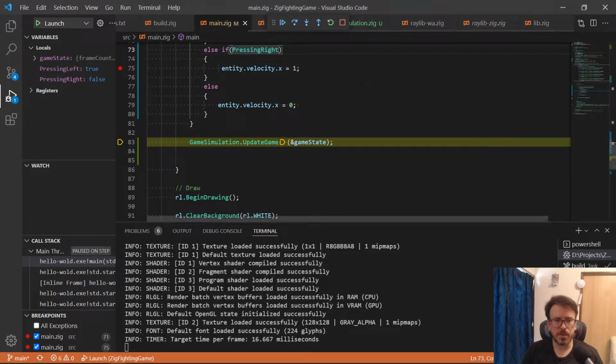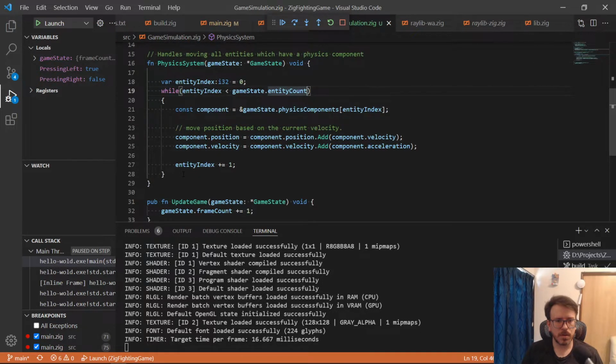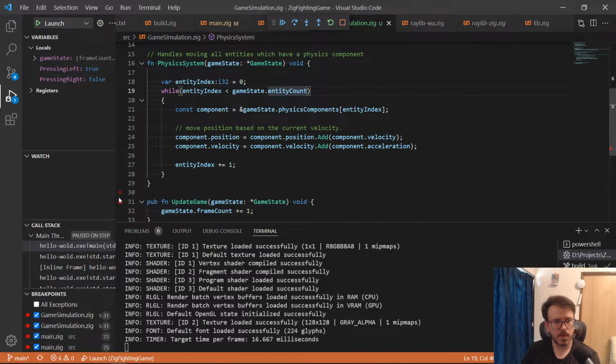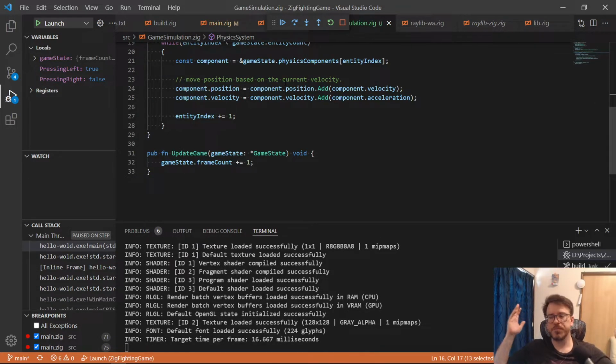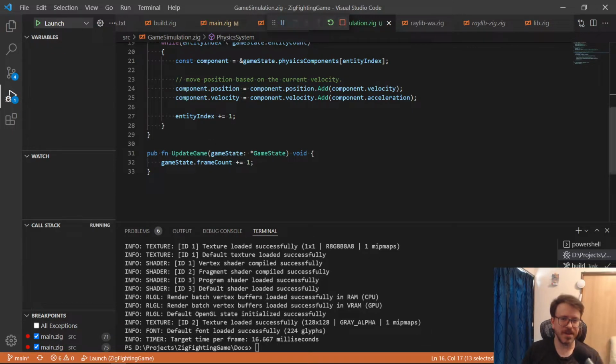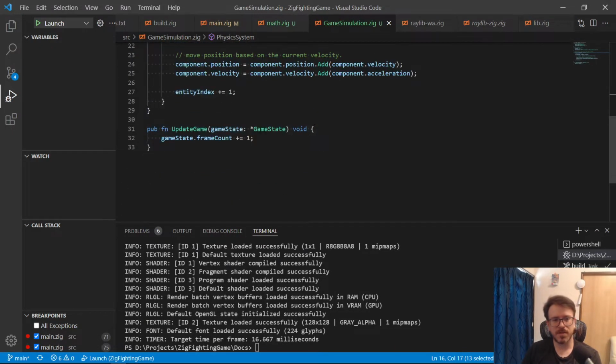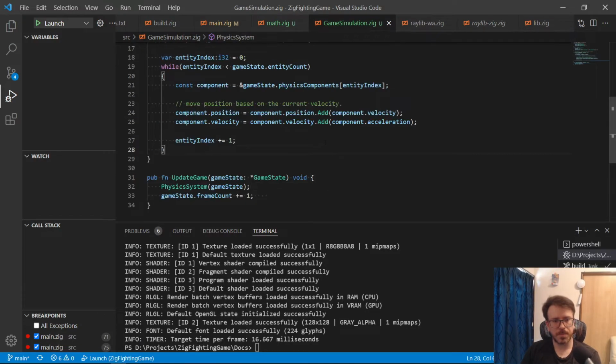So what was messed up? Is it in our game simulation? Let's go here. Oh, we can't set a breakpoint here. This is unfortunate. Oh, thank you, debugger, for reminding me. I forgot to even call the physics system. Okay. That's important.